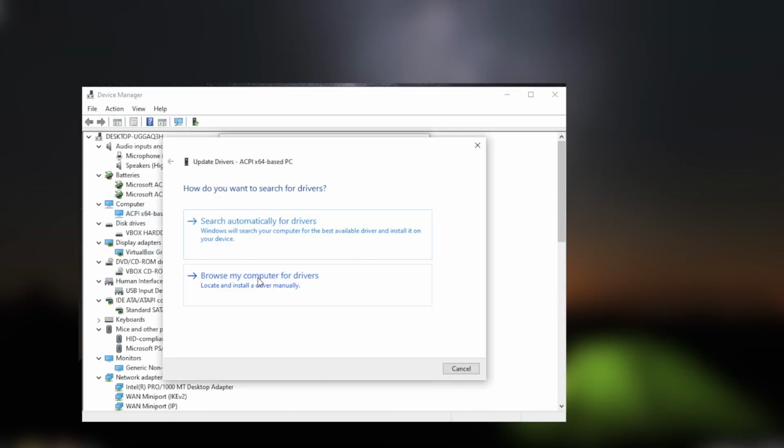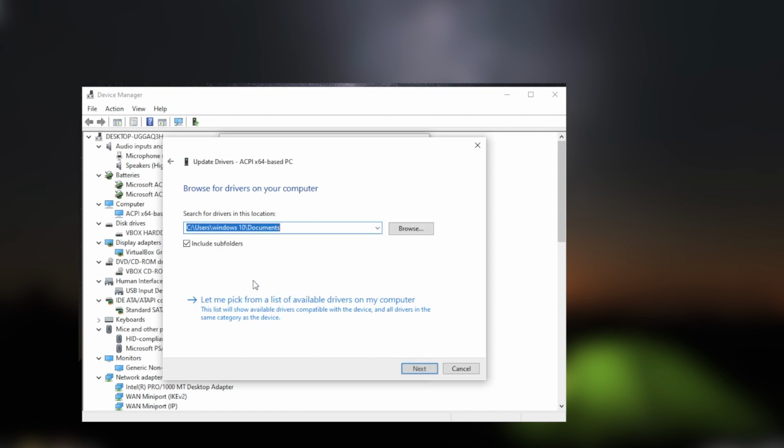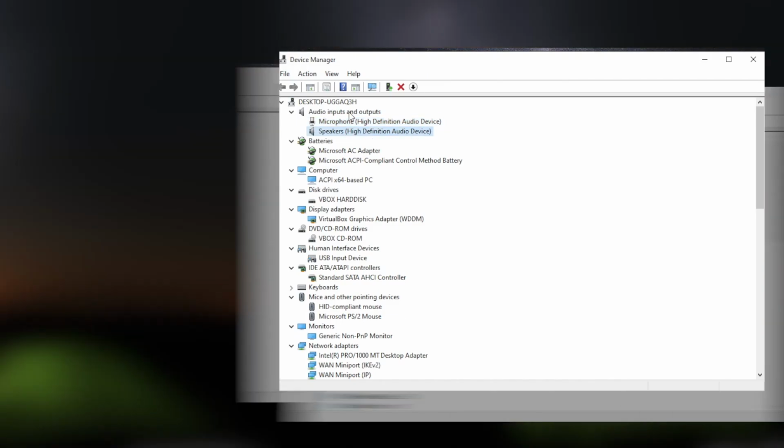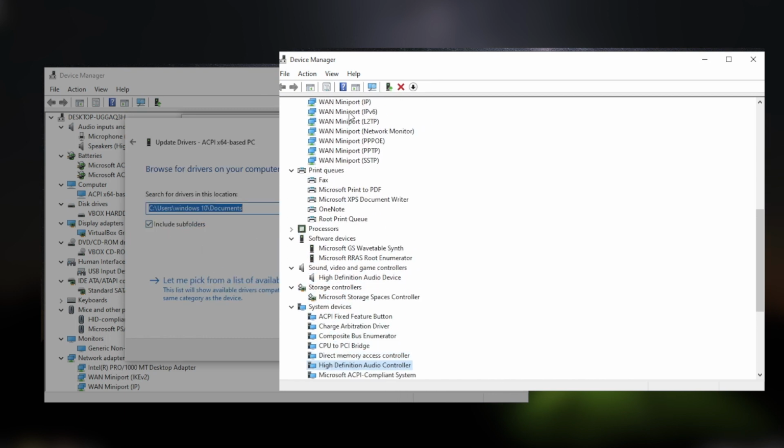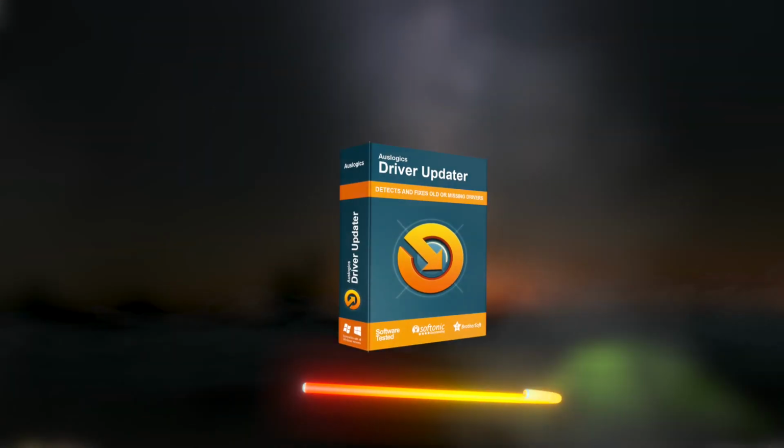Method 4. Updating your drivers. You could perform the update manually through Device Manager or by visiting the official website of your device manufacturer to search for each one of your drivers. It's a long and complicated process. Use a special software to update drivers.